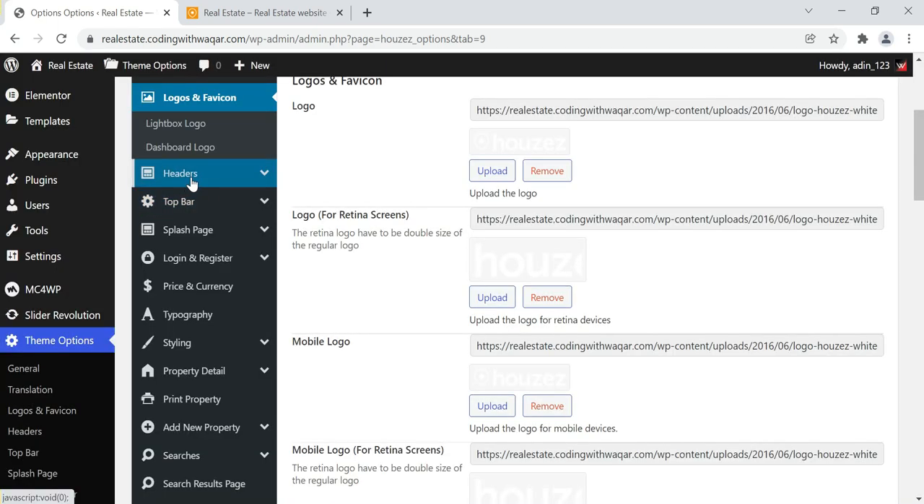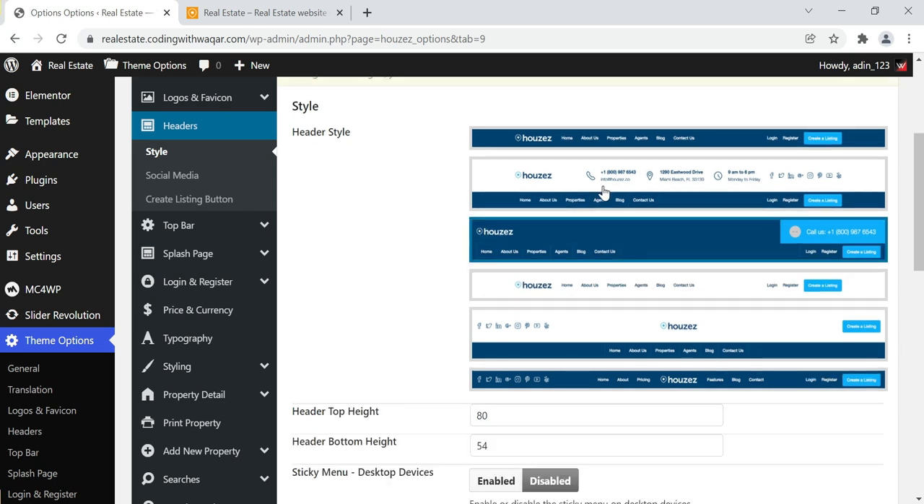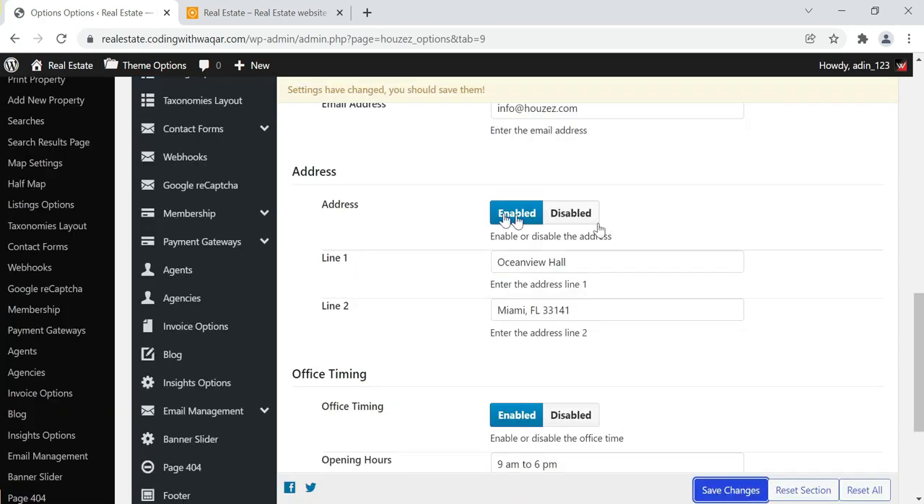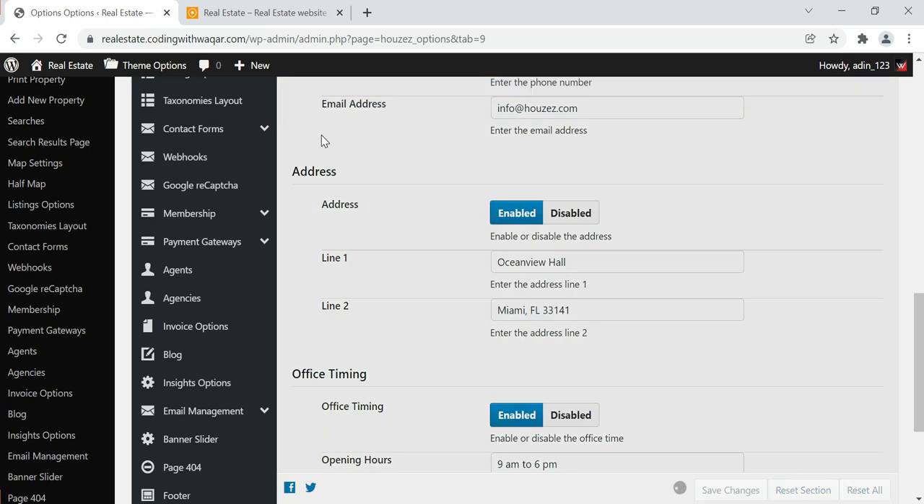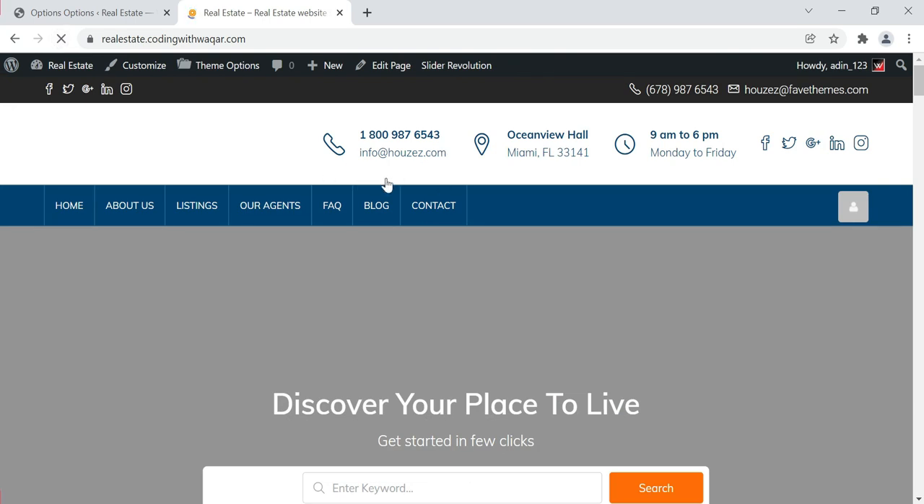Then go to the header section. In the header section we have multiple options or pre-made templates of header like Houzez, and if you want to show the phone number and location and working hours in your header, here you can go with this option. Just click this option and then save changes, and then refresh this page. You can see the header is changed.